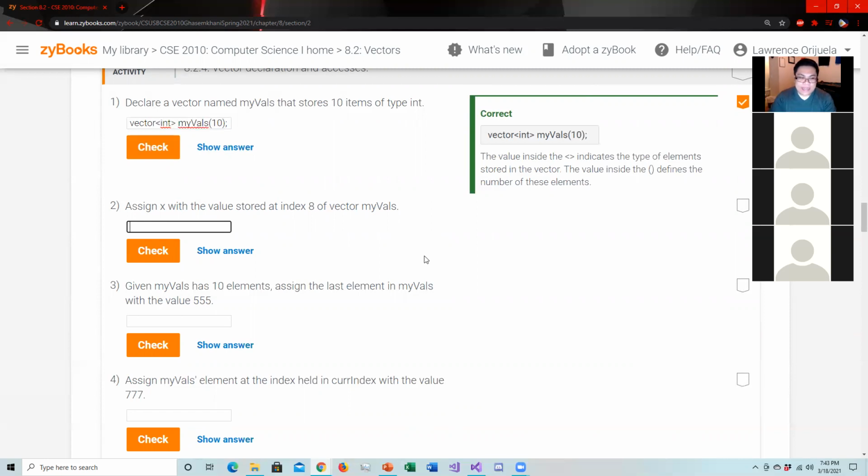I'll just simply assign x to equal myvals, and in square brackets, I will say the index. So 8.